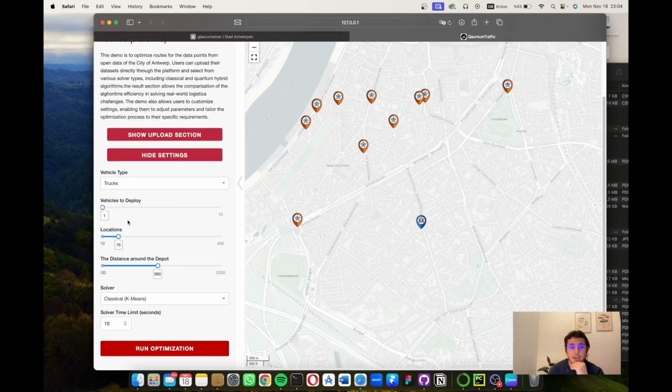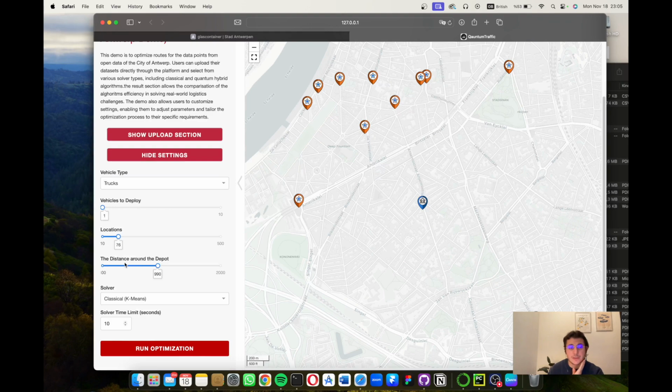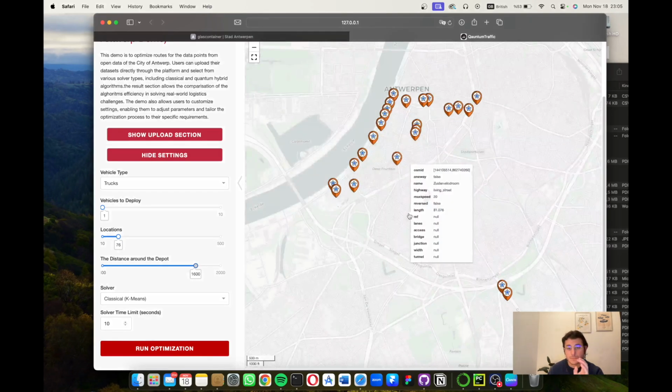We can also define the number of vehicles to deploy. We have the central depot location, and for example up to 10 vehicles can be deployed here. We can stay with one for the first example. Then we can also change the distance around the center point. If we increase that, we will see more, farther points included in the graph.